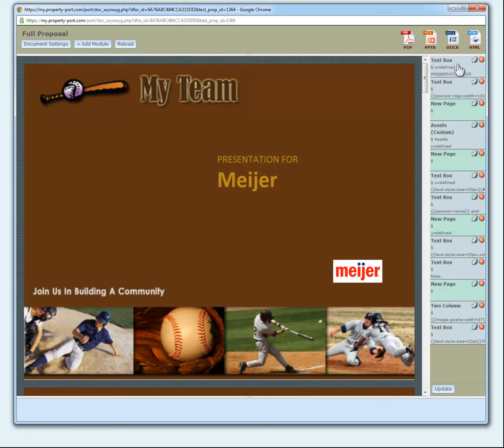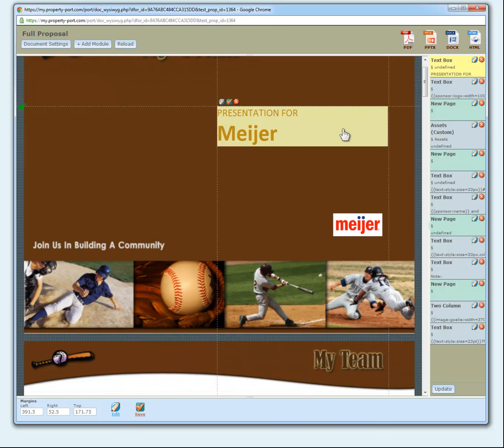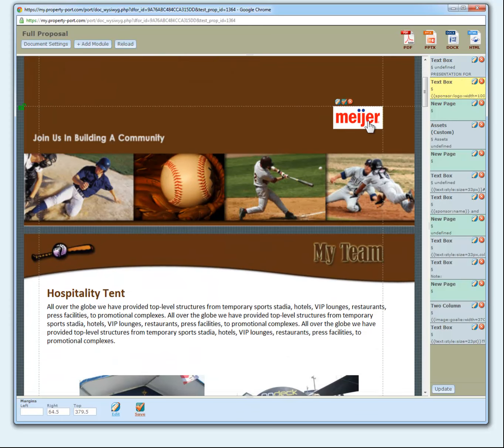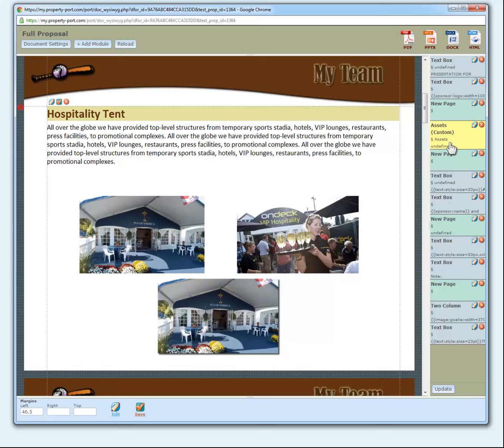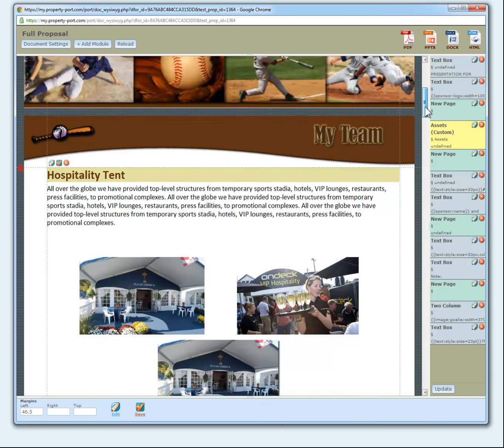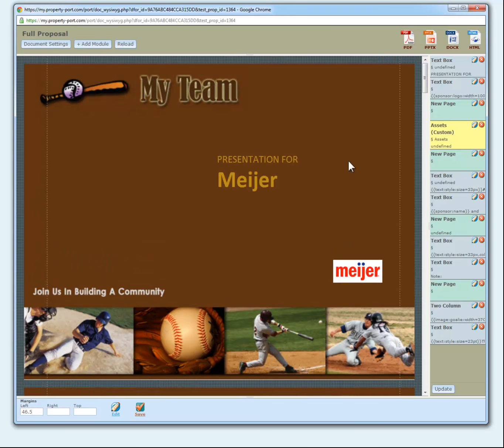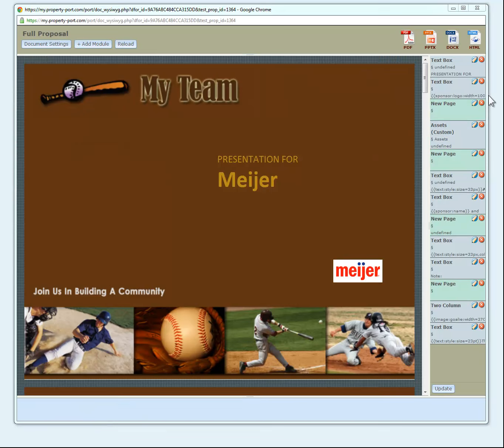It'll say, okay, now I want to add this text box, which would be this one right here. Then it will add this text box, which is this Meyer logo. Then it'll do a page break, as you can see here. Then it'll go through this assets custom and go through each individual asset, and I'll show you that one in just a little bit when I finish the overview of the whole system here.